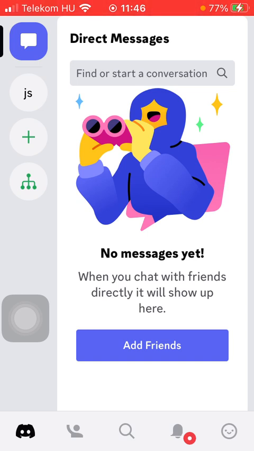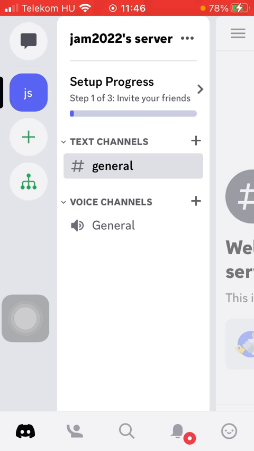Now let's jump into it. First of all, open the app on your phone, click on the Discord icon down below, and after that click on the server icon at the top on the left side of the screen.